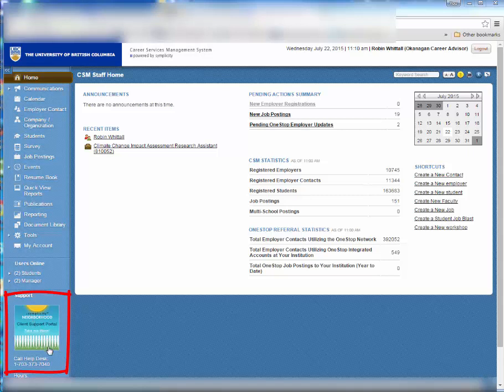And then if you're stuck at any point, the help desk phone number is always here, and you can call them for help with hopefully very straightforward things. If it's more complicated, they'll refer you to our account manager.